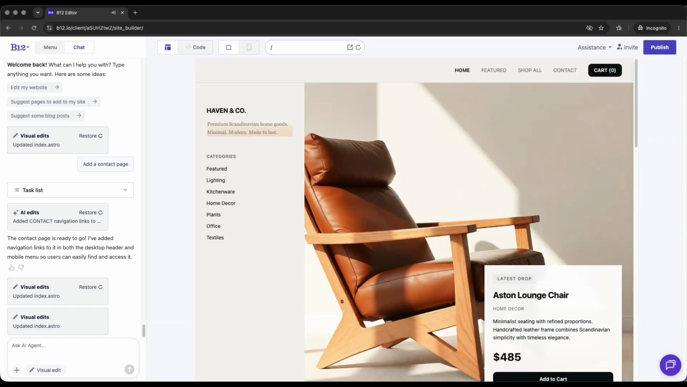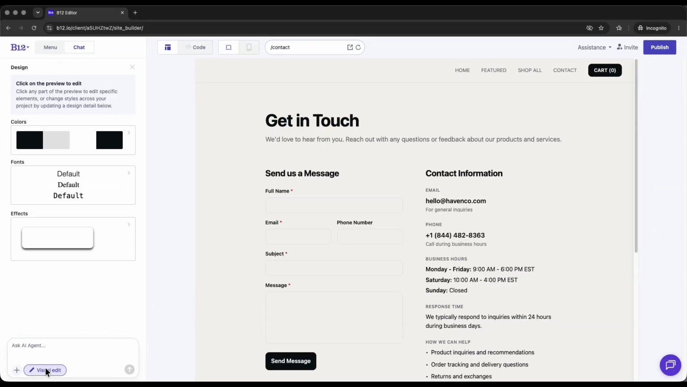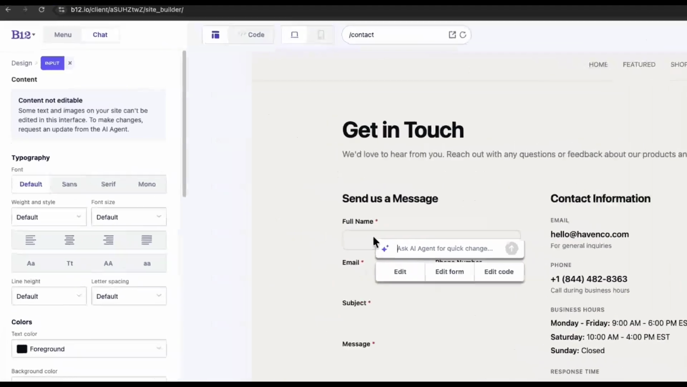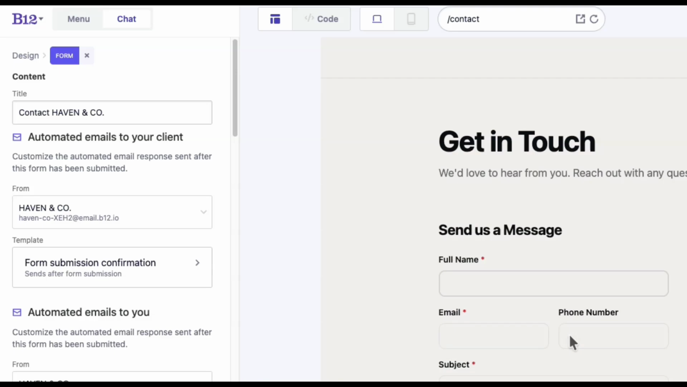Visual Edit also lets you adjust your contact forms. Turn on Visual Edit, then click on a form in your website preview and a pop-up will appear. Click Edit Form, and the left sidebar will open with your form settings. At the top, under Content, you can rename the form using the title field, for example, Contact Us.